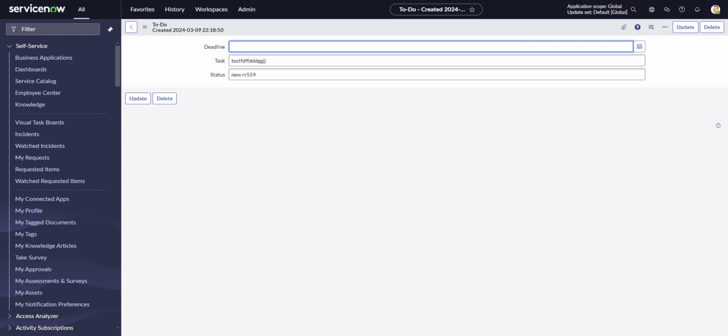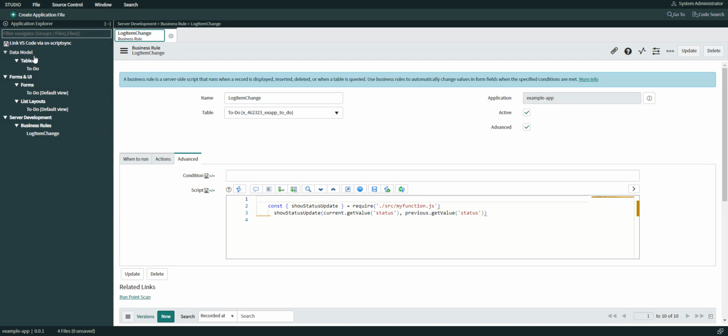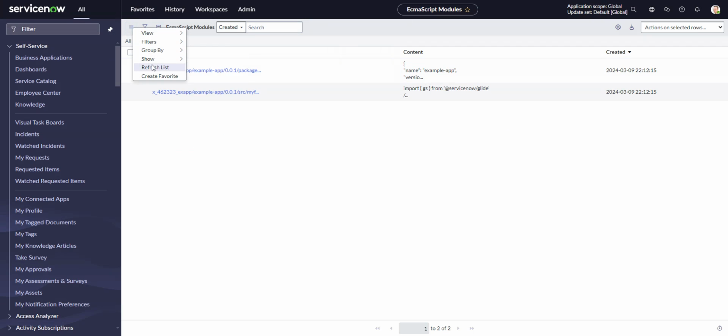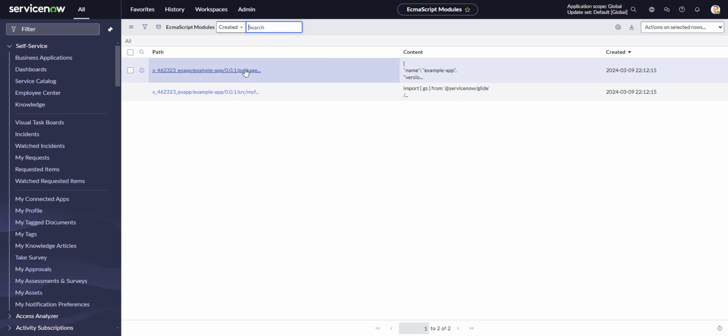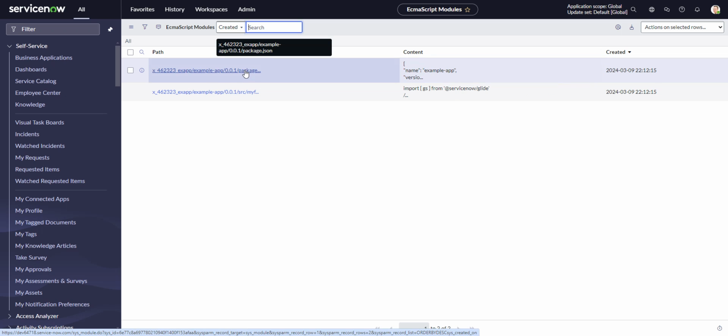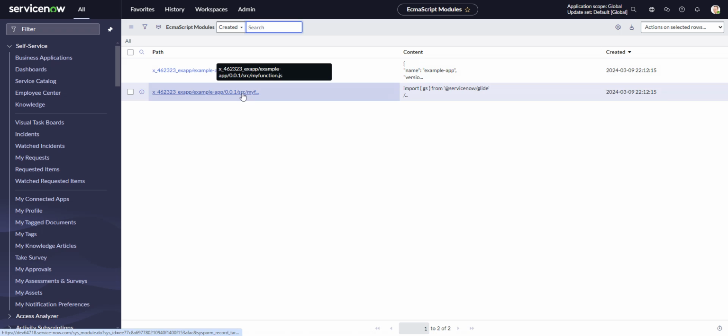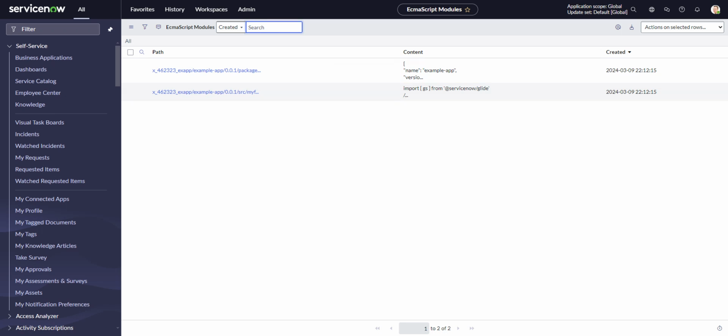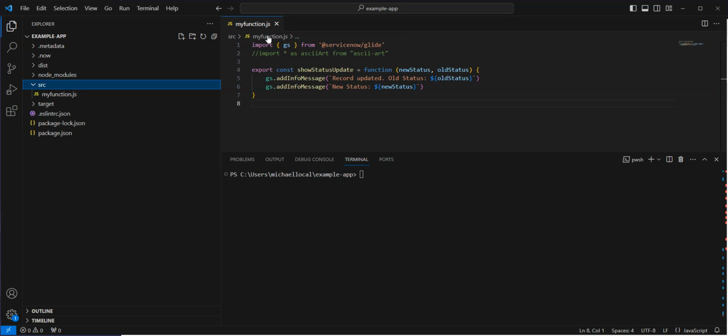And if we look at this application in Studio, you recall that it's a simple app with one table, a to-do table, and one business rule, as well as it installed a couple of ECMAScript modules in the sys_modules table, which is the example app. This is the package JSON, and then the myfunction.js. So let's take a look quickly just to recap.